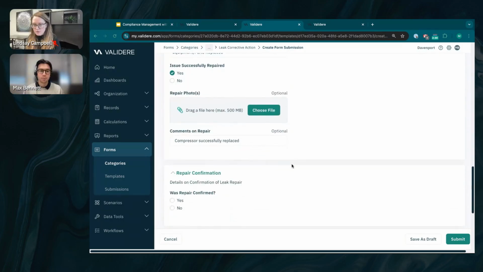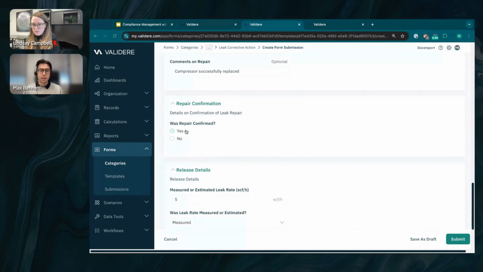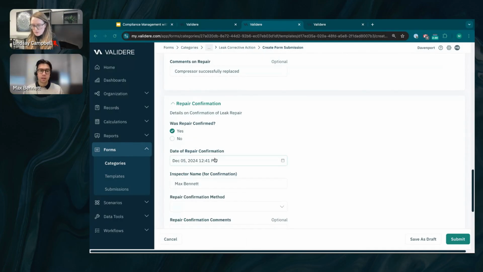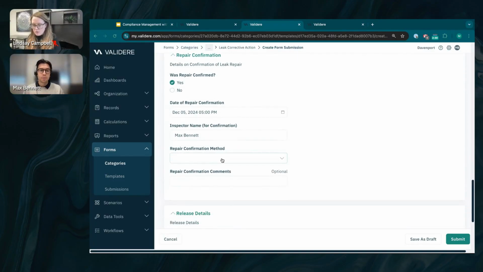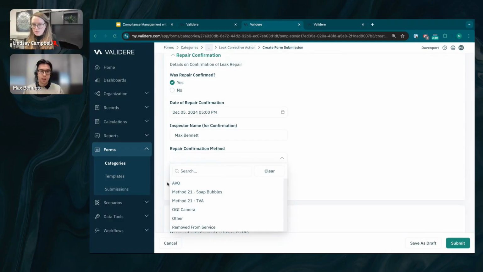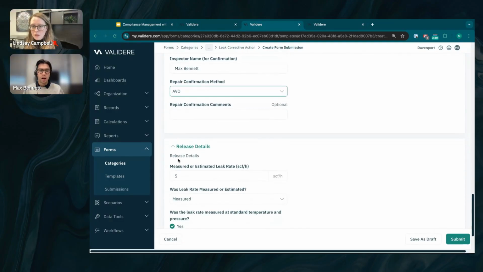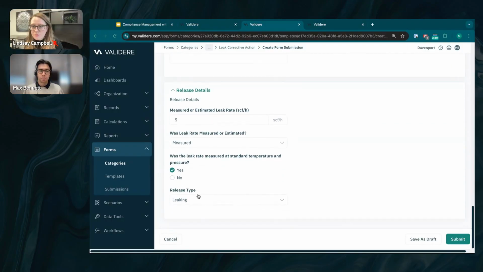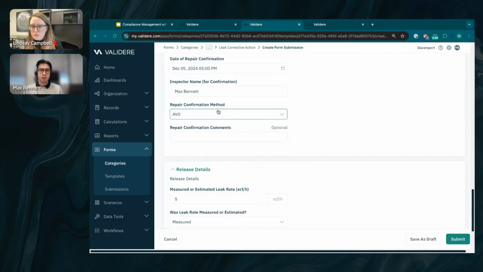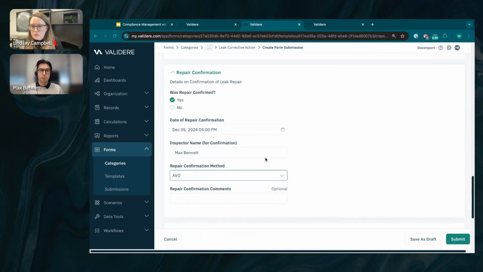So at this point, let's say that I did in fact confirm the leak, and I'll adjust the confirmation time to be a bit later, and let's say it happened at 5 p.m. today. And we get a confirmation method. Let's say we did a repeat AVO to confirm the leak was repaired, and I have all my release details that have been pre-filled down here.